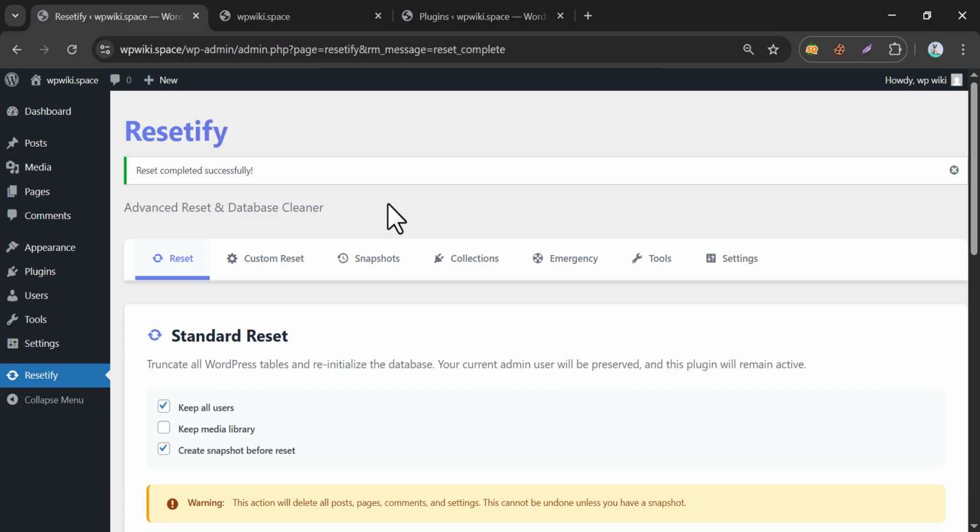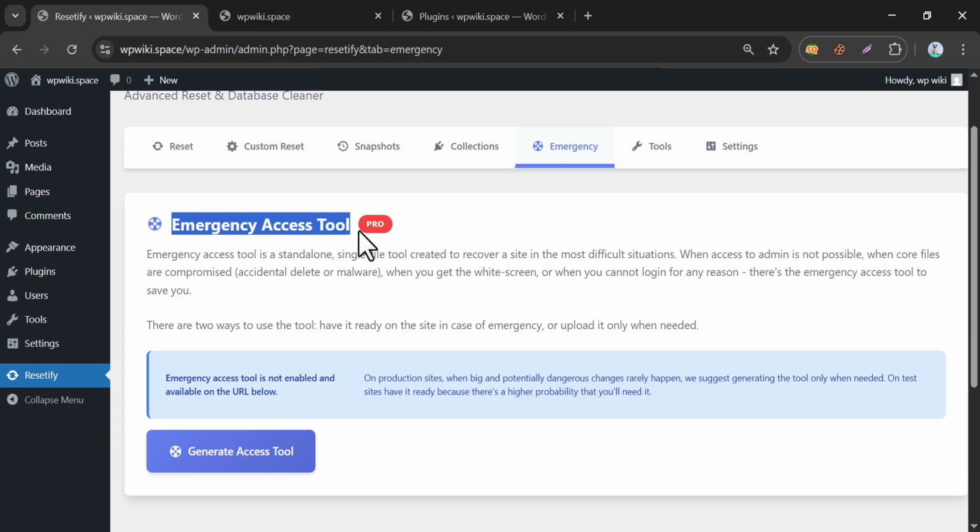So at the start of the video, I mentioned an emergency script, which is this. Here its name is Emergency Access Tool. So what is this Emergency Access Tool about? At first I have to say this is a pro feature, but I'm pretty sure after you understand the usage of this tool, you will definitely need it. So let me install the pro version on this website and I'll show you what this Emergency Access Tool is.